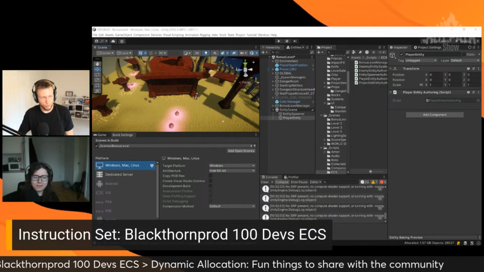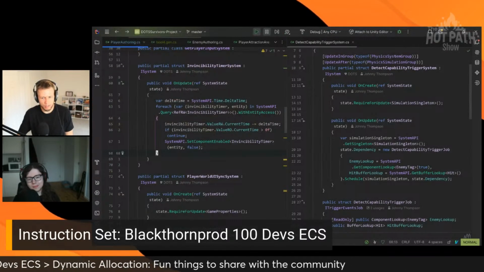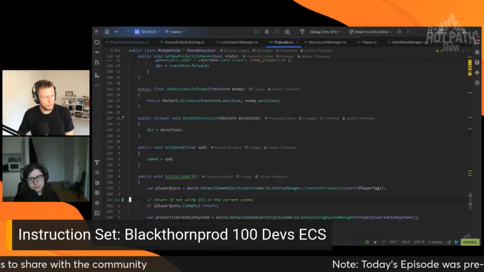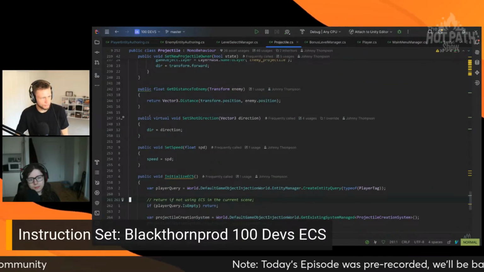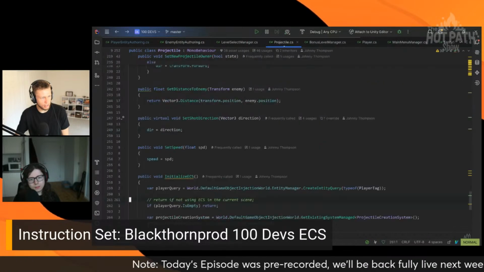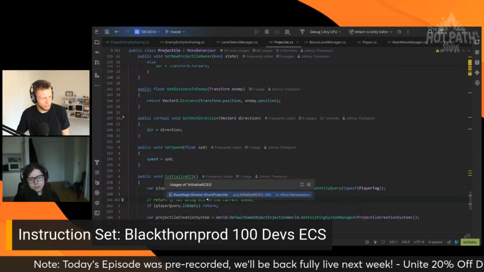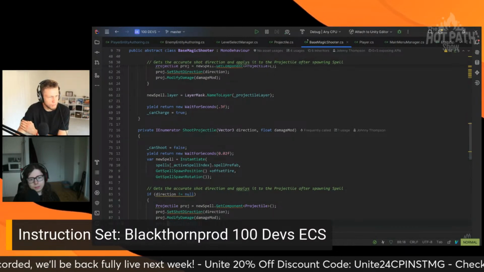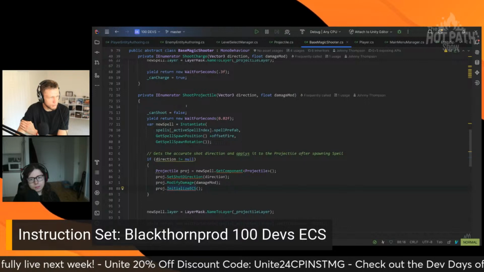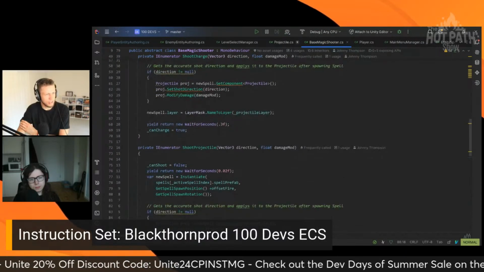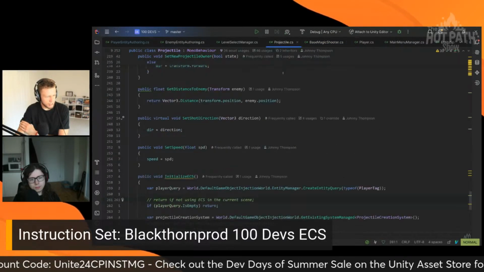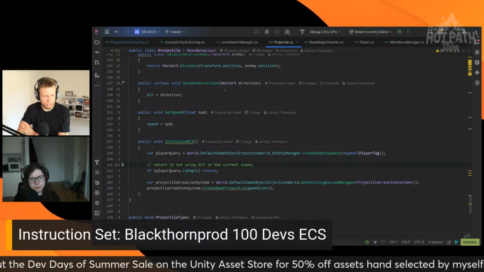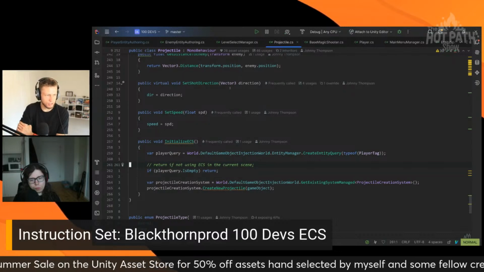So the way that this works is, that's the wrong one. We have the projectile class here. So this is the class, this game object class that manages these different projectiles that get shot out into the world and everything.